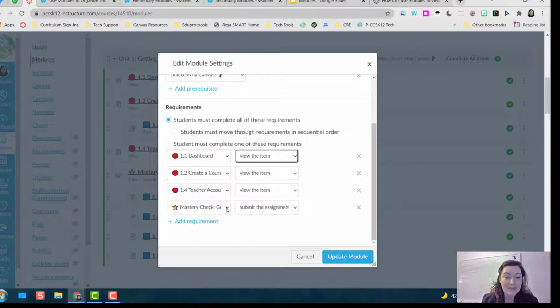And then down here, I have this mastery check, which is an assignment, and I say they have to submit the assignment. I believe this is also set up as a quiz, in which case I can also say they need to score at least, and then they cannot move on until they have scored the minimum score, let's say 7 out of 10. And then I would save that.